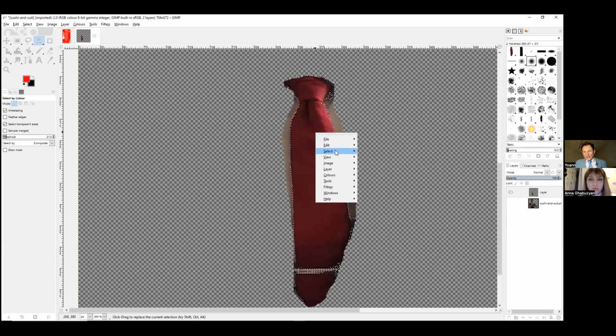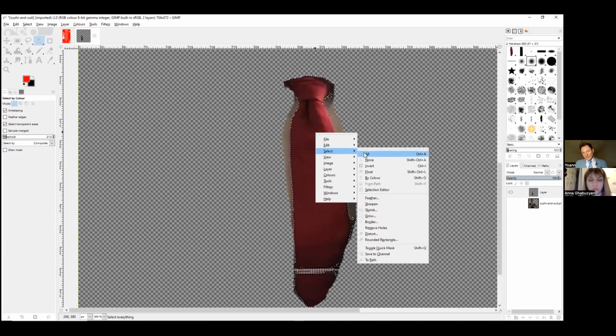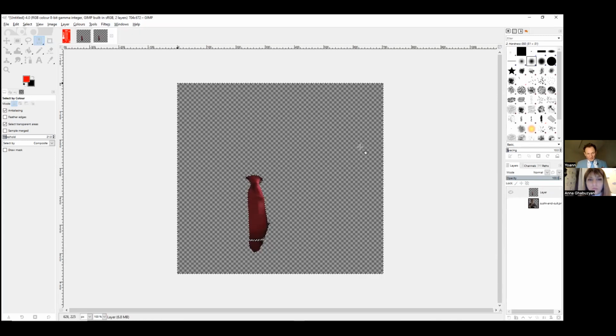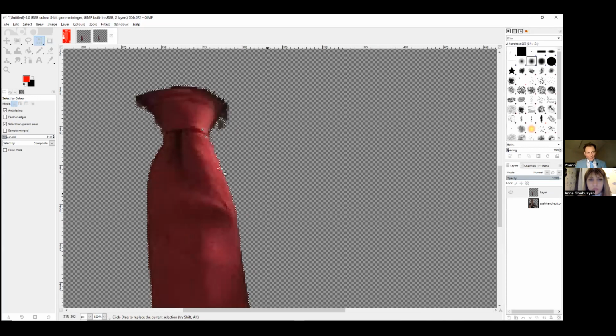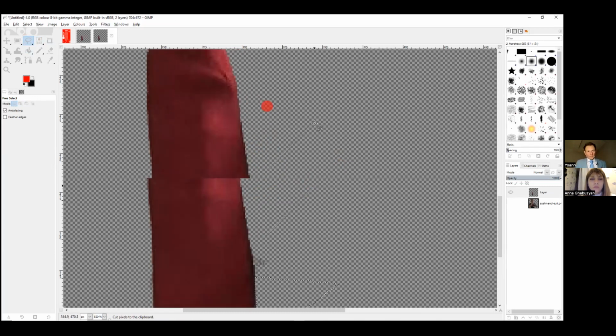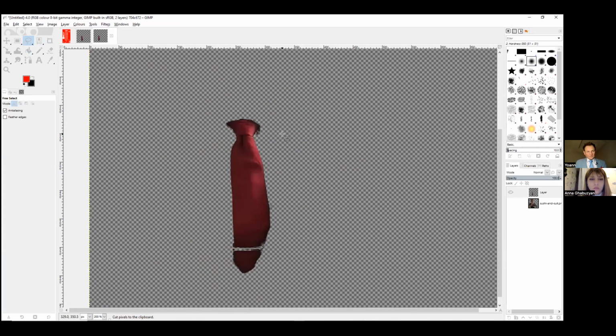And now what I want to do is invert the selection. So right click, select, invert. And now I selected everything except the red. And if I cut it, now only the tie is left, more or less. I can still cut this, for example. So select, cut, again. Here we go.